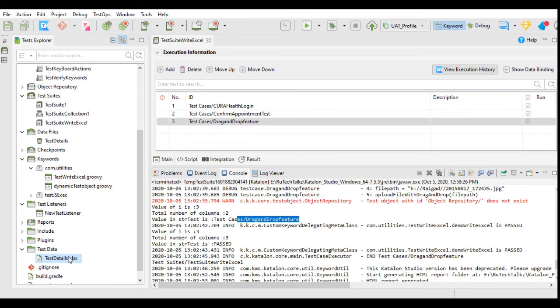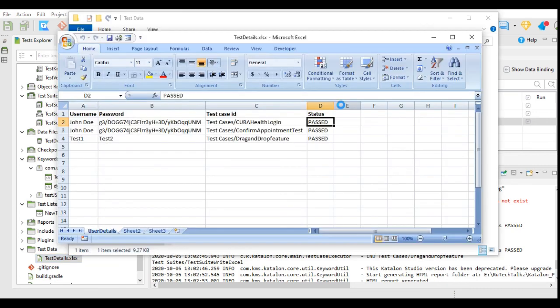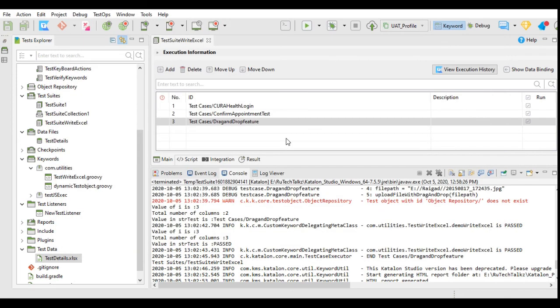Now let's check the test details file. In this file, if you check, the test case ID and status column are filled with the test cases that are being executed and the status as passed. If there would have been error or failed test case, then the status would have been updated to failed or error. This was about the updation of Excel file at the runtime of the test case with the test case ID and the status of the test cases included in the test suite.